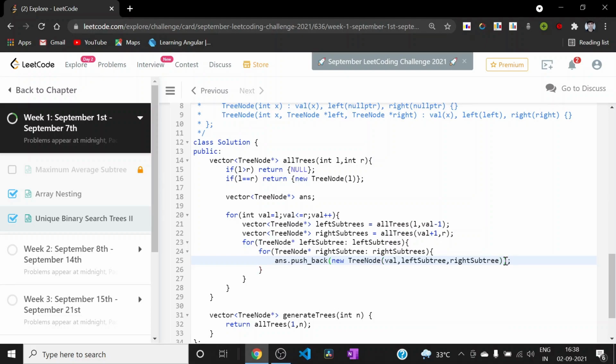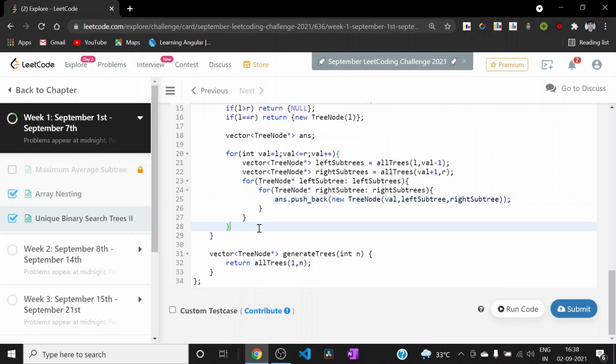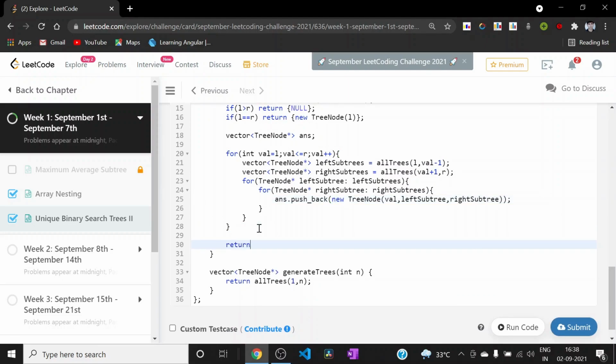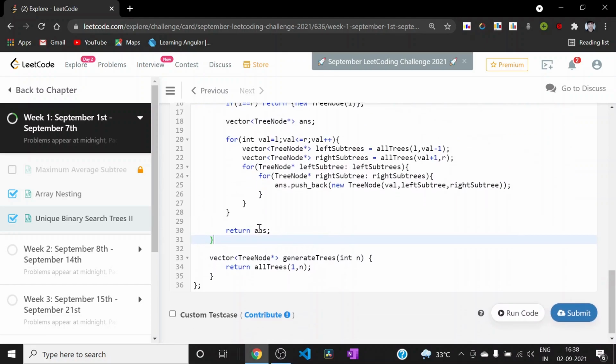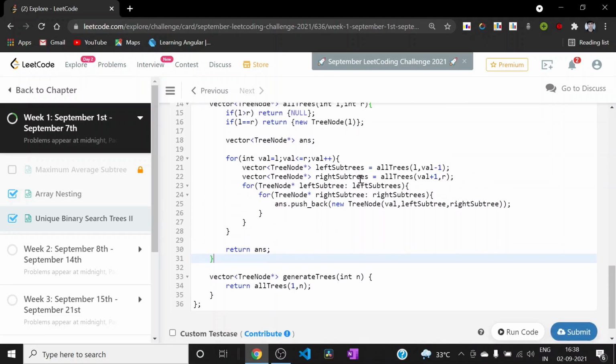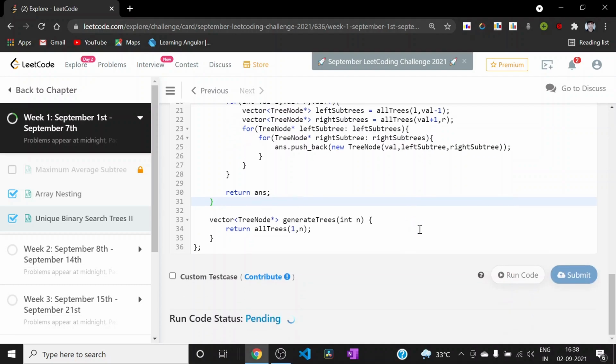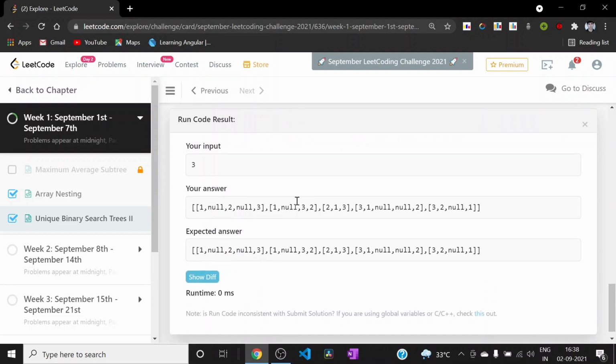So now we have got all the answers, we can return the answer. This is the required answer. Now we can try to check on the sample test case for compilation errors, and it is working just fine. So we can submit it.